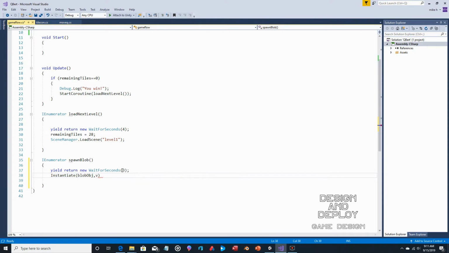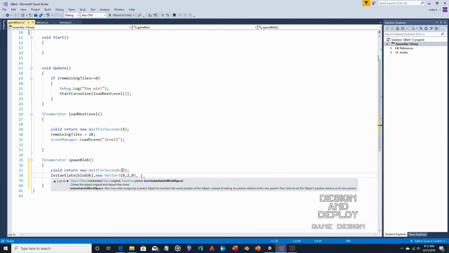So this is also a vector 3. So we just said 0, and we'll do like, say, 0.5 F, so it's just above that tile. Actually, no, we want it to actually drop down from above, so let's do like a full 2 above it. If you use a decimal, you have to drop an F to let them know it's a float. If you're using a whole number, you don't have to do that. And so that's the second argument. So again, what's being instantiated, where it's being instantiated, and then the rotation will use the blob object's own rotation.